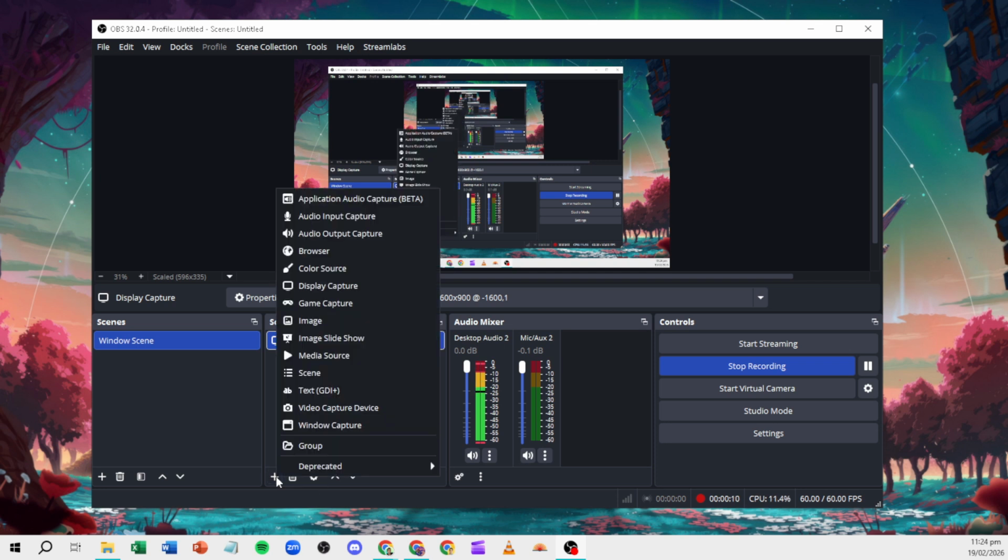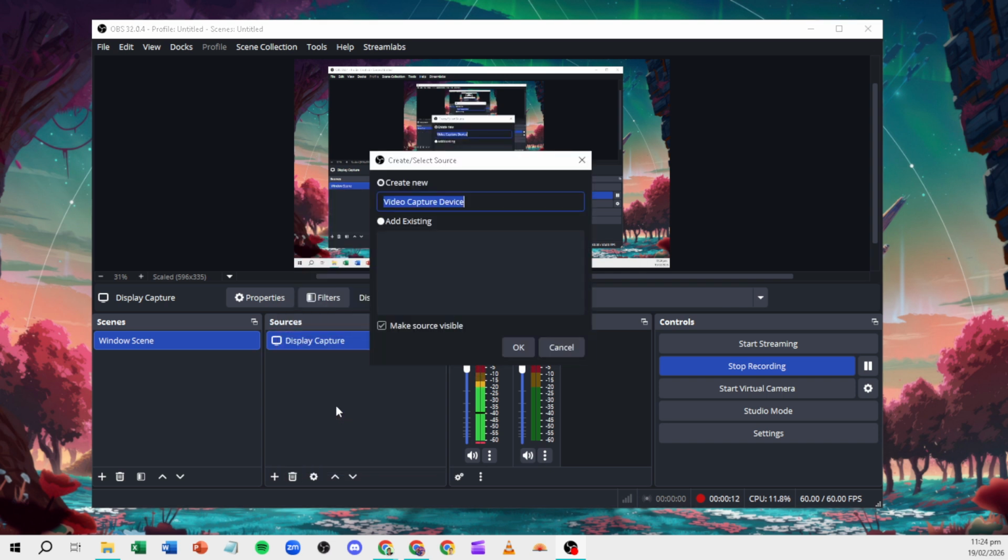Click the plus icon in the Sources box, choose Video Capture Device, and create a new one. Give it a name if you like, then select your camera from the device dropdown. You should see a live preview. If you don't, make sure the right camera is chosen and that no other app is using it.